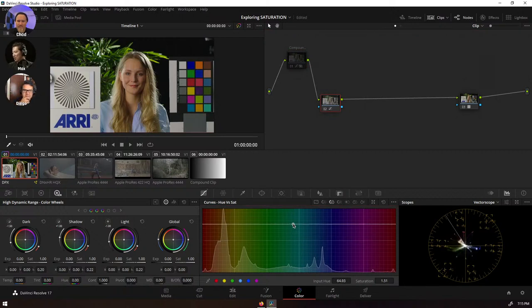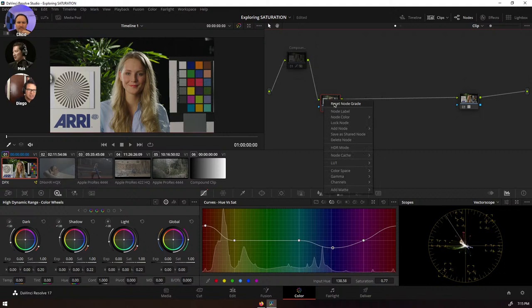You can increase it globally, or maybe I will increase my red, decrease my blue, or something like that. And what's nice is that the curve is also color space aware. So if you have a color management framework, that's probably the tool that you want to use, right, Diego?